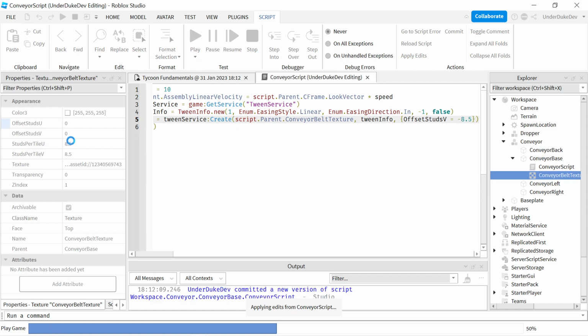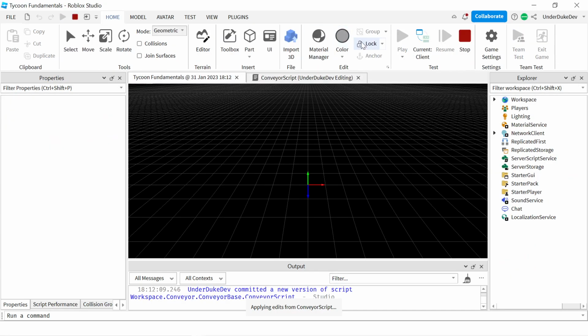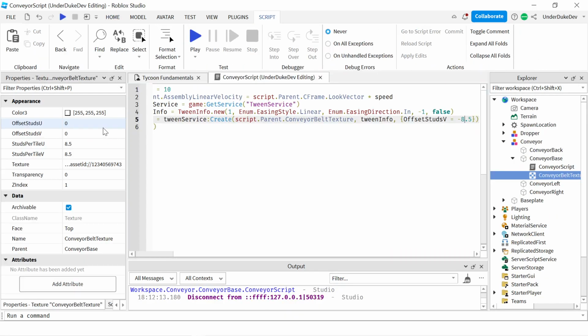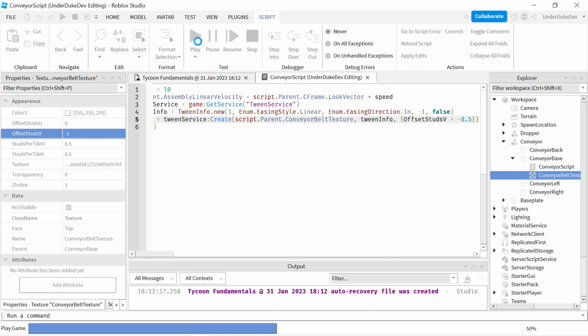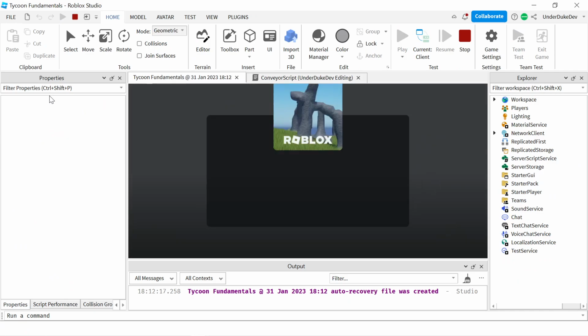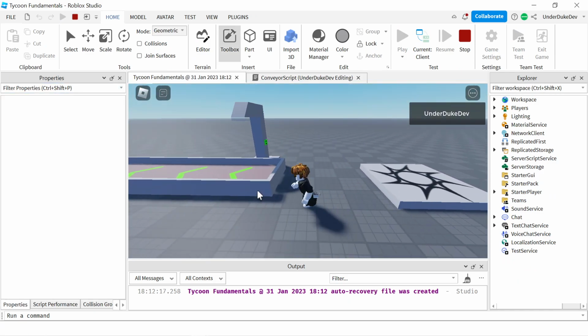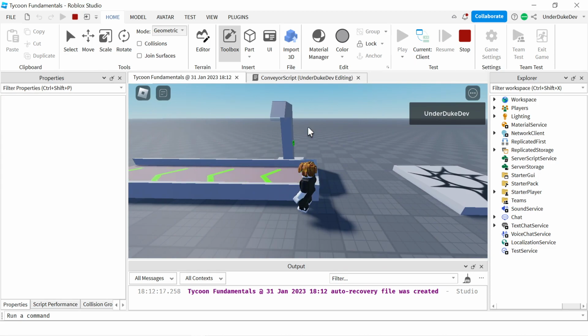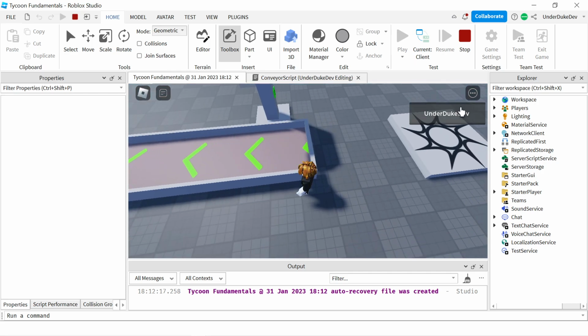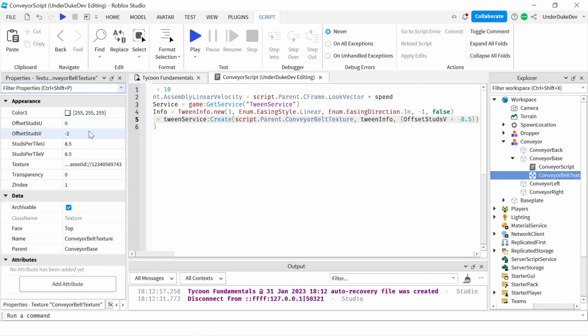Which is why I asked you to keep it 0, because I'll show you again, if you do -2, it's not going to work because it thinks the original state is -2, so it's going to go to 8.5 and then revert back to -2, which will not make it seamless. As you can see, it's cutting. So, yeah, there you go.